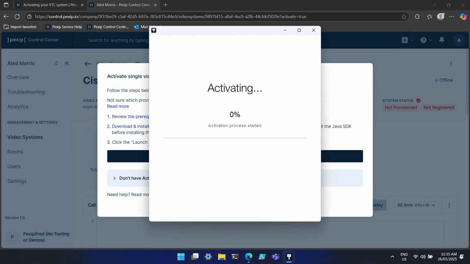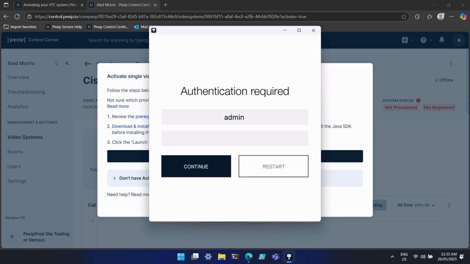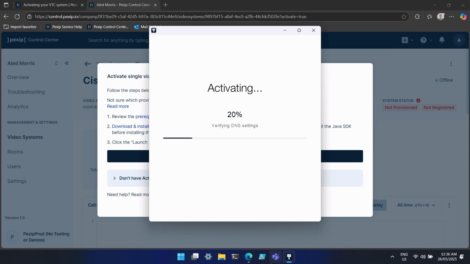If your computer's firewall prompts you for permission to allow communications for this application, please allow it. Enter the endpoint username and password. Click Continue. The app works through the activation process. Progress is displayed in the app window.